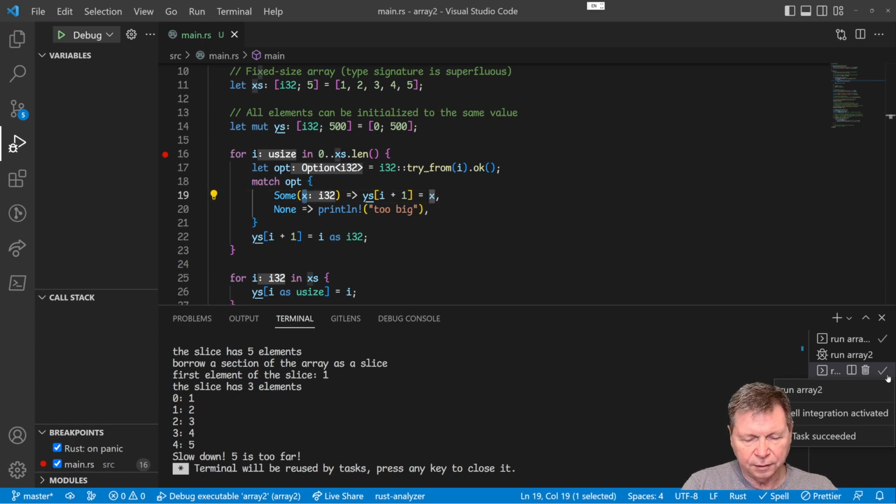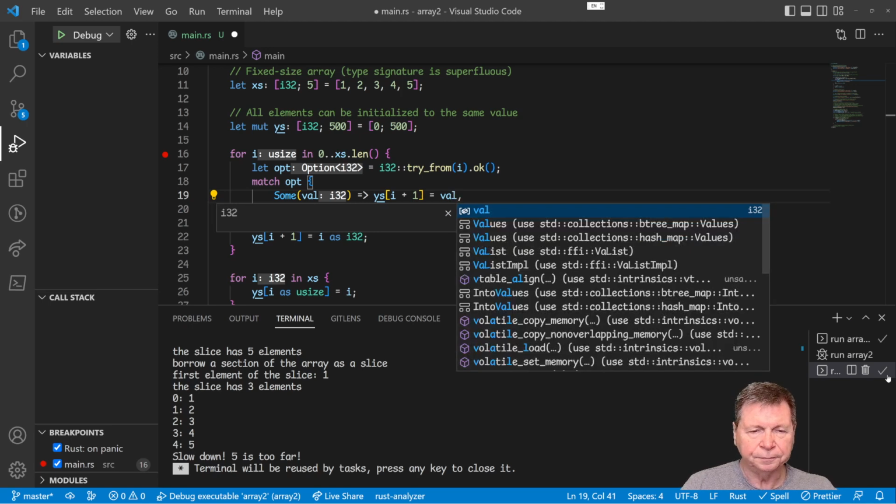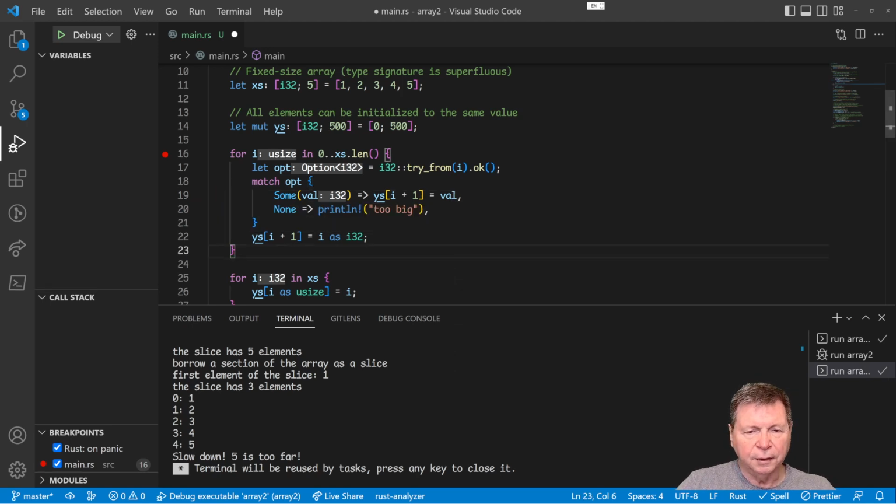instead of x, val, and then val. Okay, value. And then if it's None, then we're going to say, oh, that index was too big to fit into our array, for instance. Okay, so that'll do it. This will also do it.